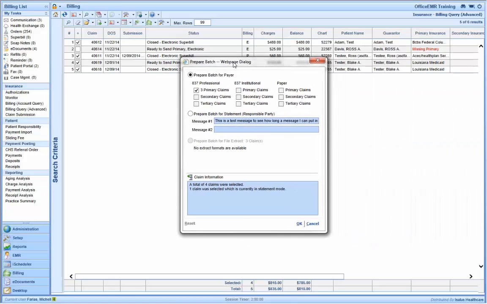A prepared batch window will now be displayed, which will show you what is being included on your batch. In this case, it is letting me know that I have 3 primary 837 professional claims, which should be electronic claims. I have no institutional and no paper claims at all being created.